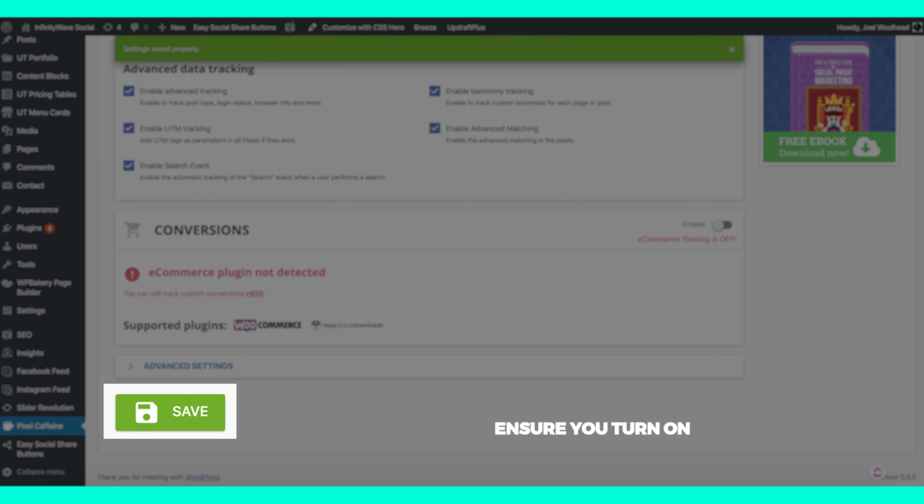Obviously, once you've done, just make sure you scroll down and smash that big green save button. This obviously makes sure that it is installed. And then we need to check that it is all installed and firing that information back to Facebook.